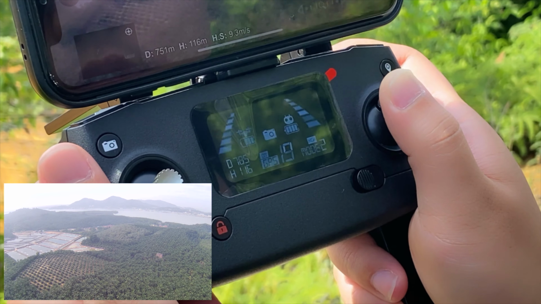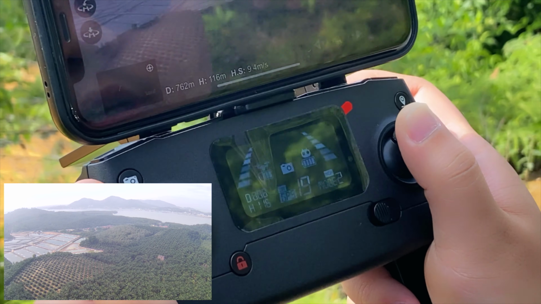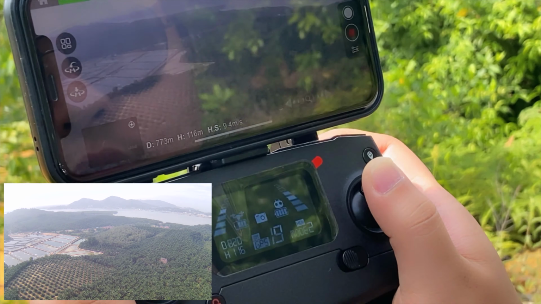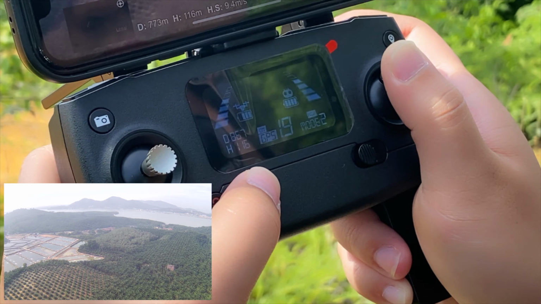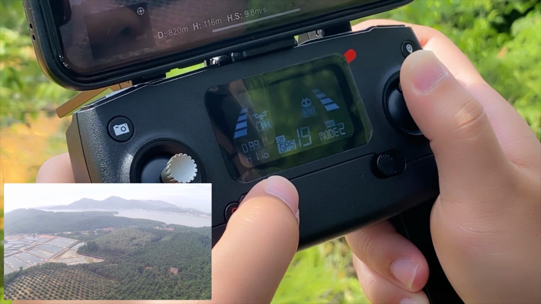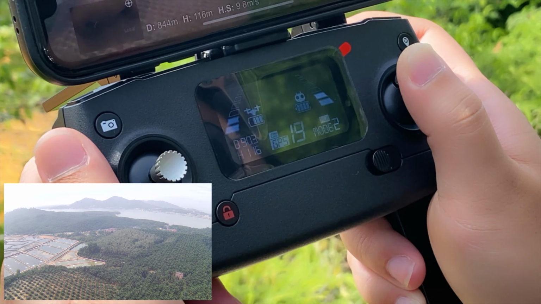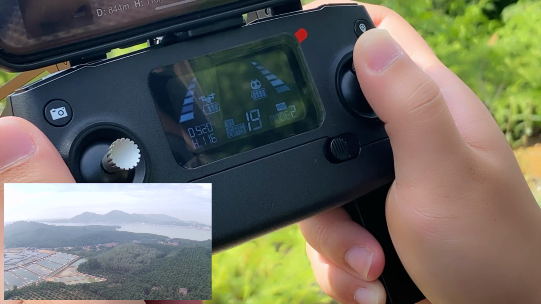So now we lost the image transmission, but the remote is still connected. Now it's 900 meter distance.